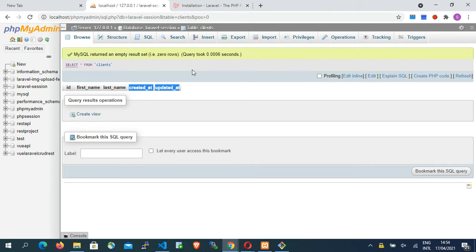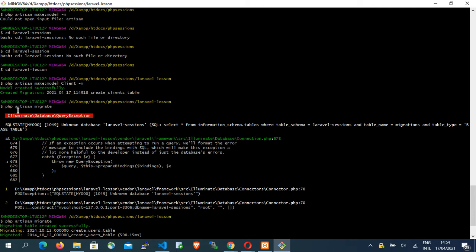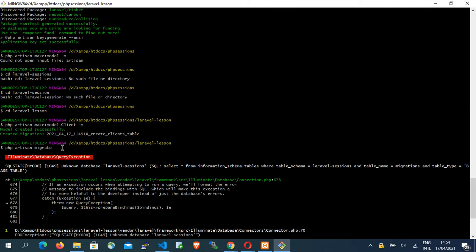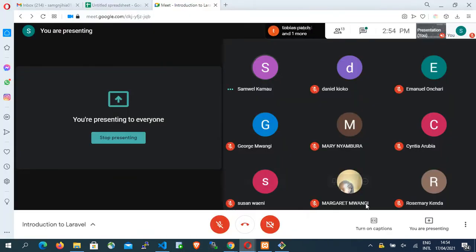So that's how simple we connect our Laravel app to our database. Then that's how we use migration. Migration lazima uende kwa database folder, then kuna migration folder, then that's where you create migration. For you to create a migration, you need to use this command. Hii command yenye kwa php artisan make model. Let me just check.